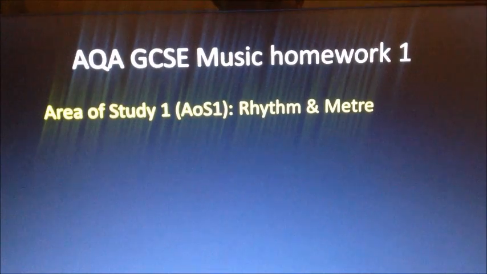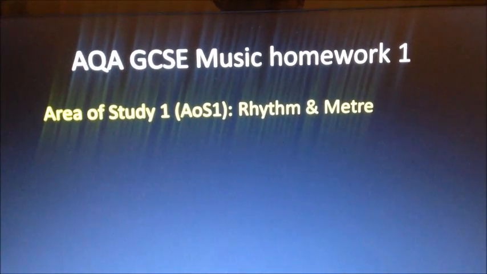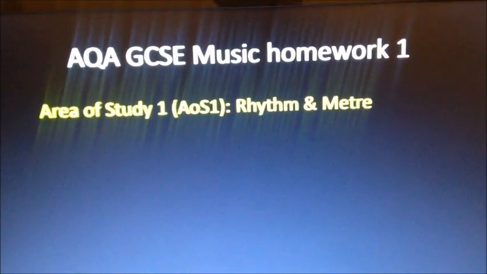This is the first homework of 7. This is on area of study 1, which you should know is rhythm and meter.